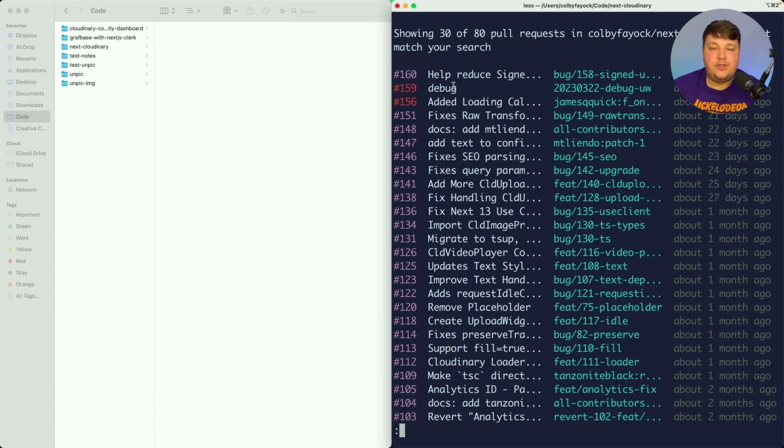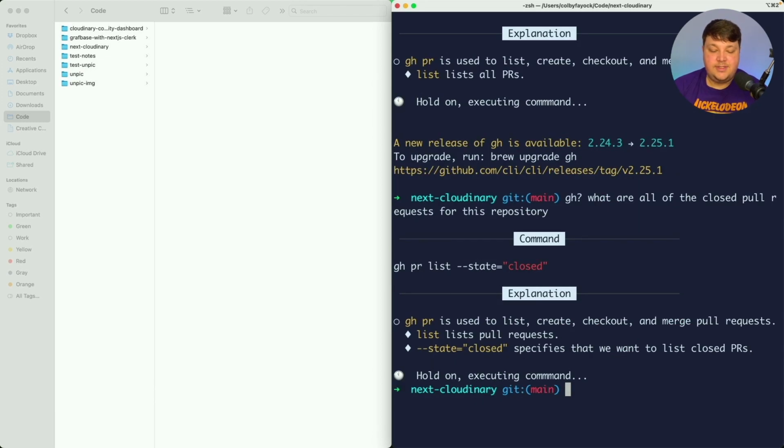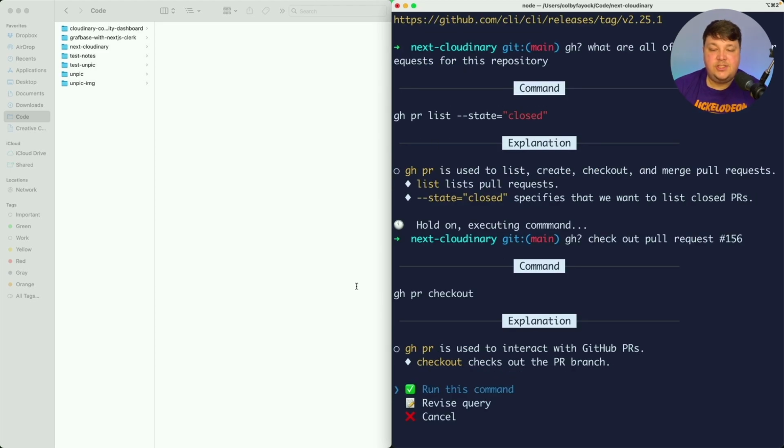And one thing I want to do, what if I want to check out the code of that specific pull request, especially if it's one from somebody else who's a different contributor, such as James Quick here. I'm going to say I want to check out from number 156. So I'm going to say GH question mark check out pull request number 156. And we see gh pr checkout, which is going to check out a specific branch, but it doesn't look like it's actually passing that in. So let's run revise the query.